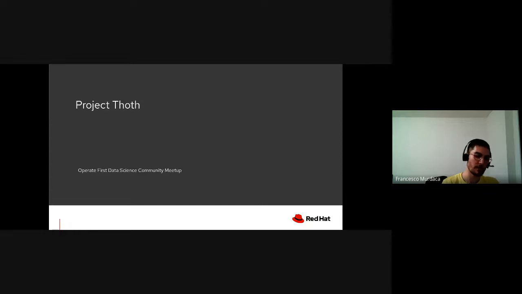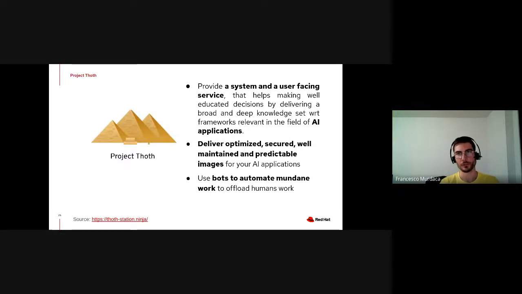So now I will move a little bit on to Project Thoth itself in general. Project Thoth wants to have a service that basically helps developers and data scientists to make educated decisions when they need to select the dependencies. So I want to work on a specific AI/ML project. What kind of dependencies should I use? Should I use PyTorch? Should I use TensorFlow? What version of NumPy? All this kind of information that theoretically is not known unless there is someone that knows it. We want to provide a service that automatically provides this information.